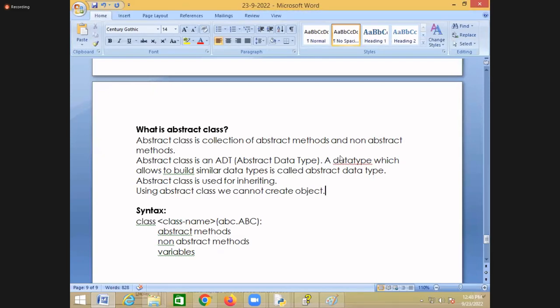Those properties are inherited by cat and dog. But animal is abstract. Now you cannot create an object of an abstract class. It is used only for inheriting, but not for instantiating. You can use it only for inheriting, but you cannot use it for creating objects.